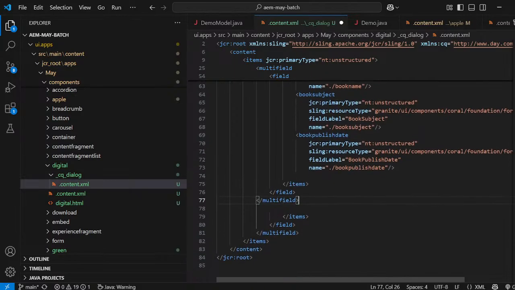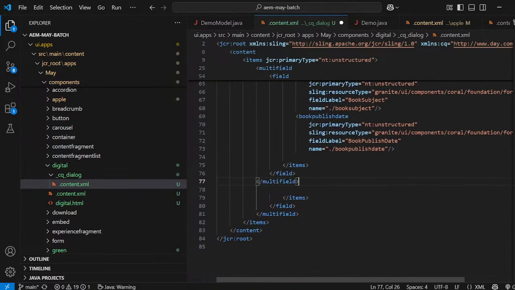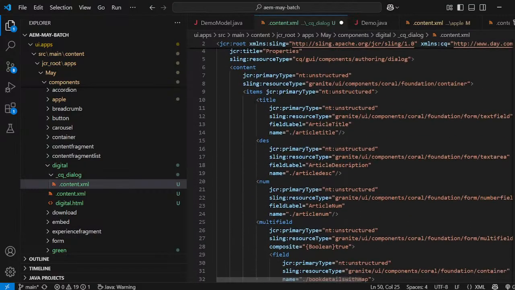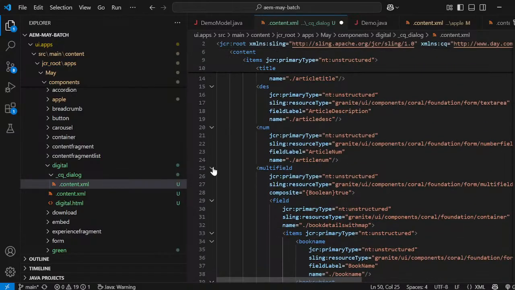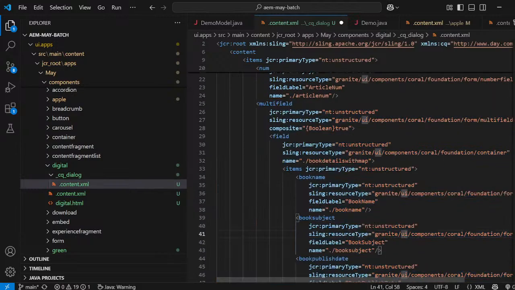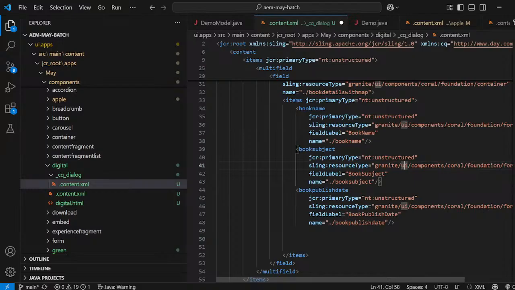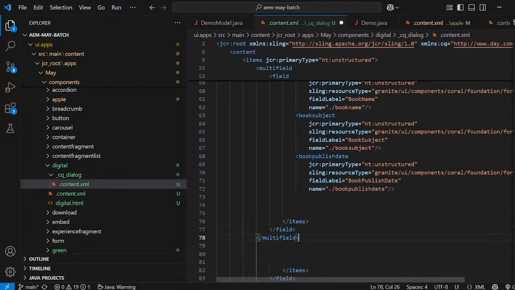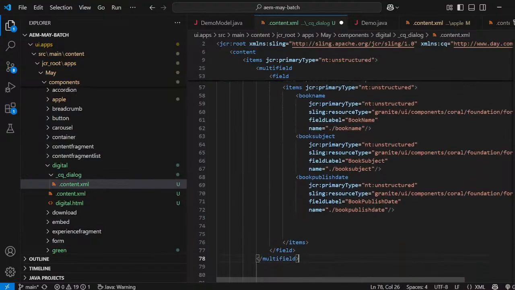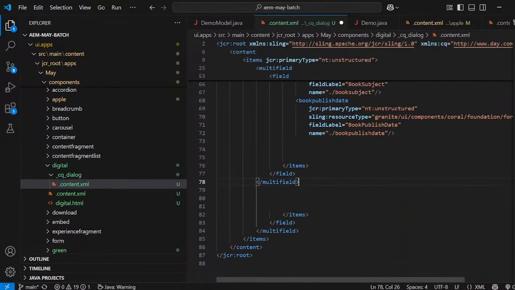So see, copy the multifield, go to the multifield and copy from here to here. Copy, expand, go to the location that is parallel to book published date, and keep it parallel to this, right? I'm keeping this one. Okay, so the code has been pasted. Now we need to organize the code.